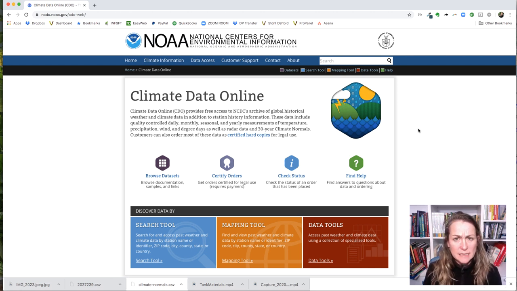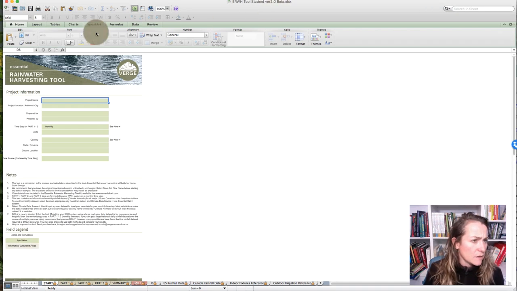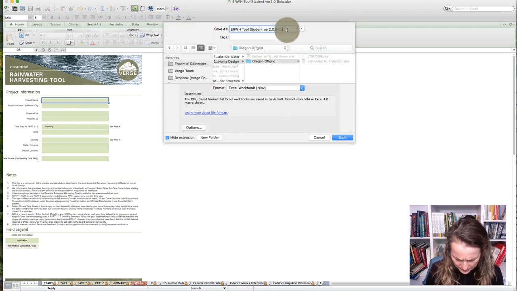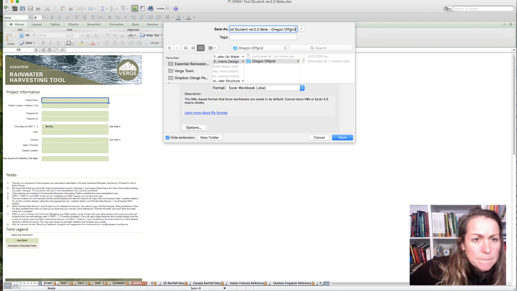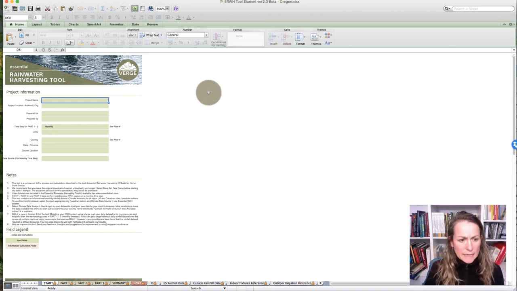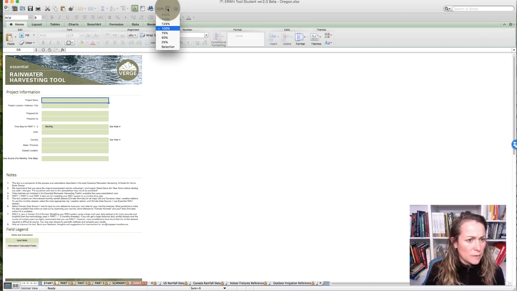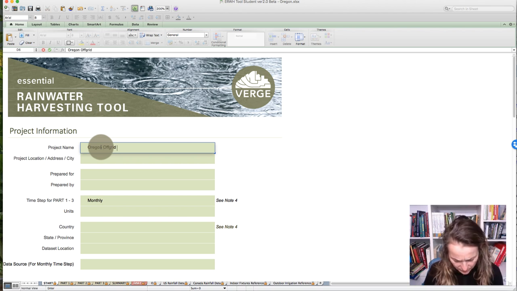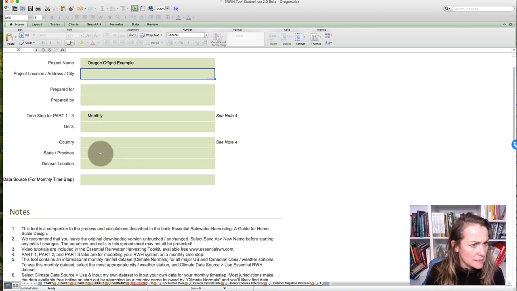So with that, let me start by opening up, and as always, file, save as. I'm going to name this Oregon off-grid. Okay, let's zoom in a little bit now so that we can see and go through these cells together. Project name, of course, you can put whatever you'd like here. This really just gets copied onto the summary tab. I'm going to skip over a few of these things.